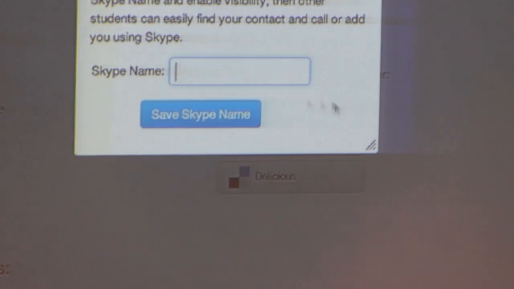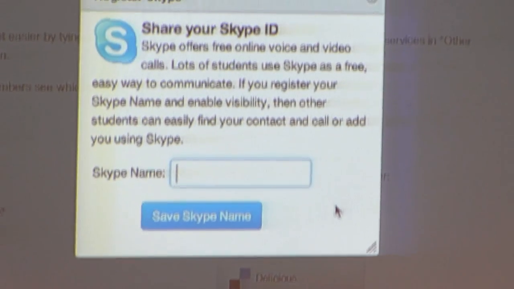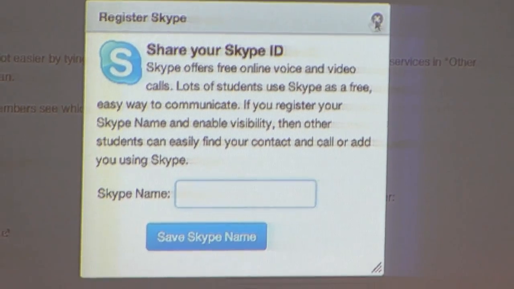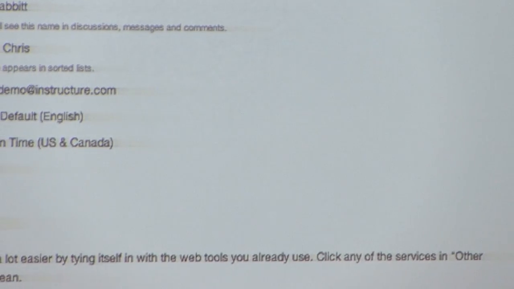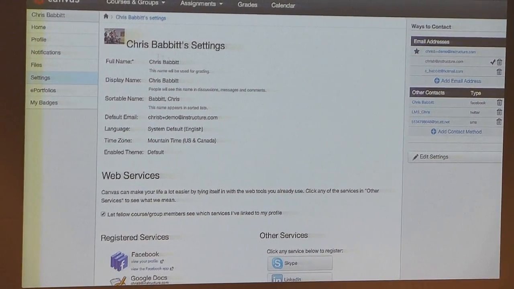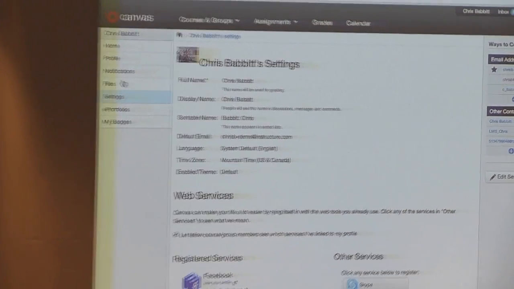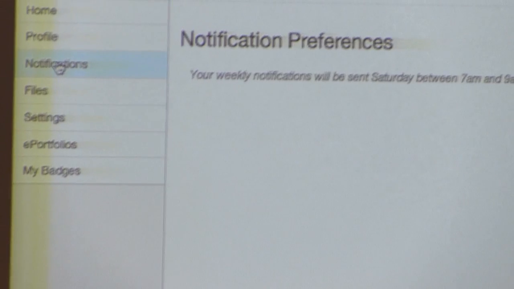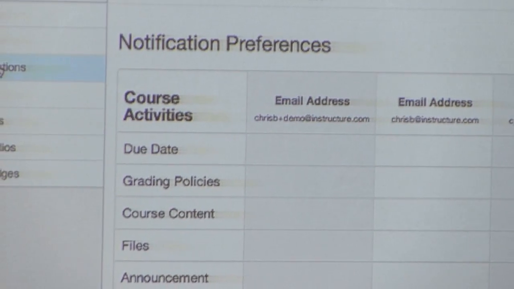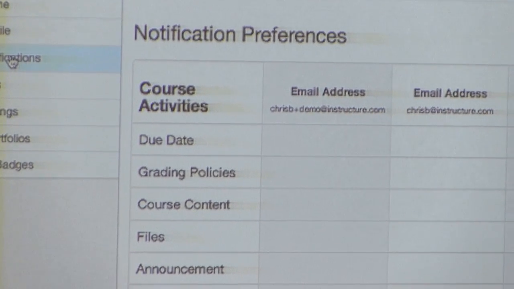If I want to be connected with LinkedIn and Skype, I just simply click on Skype, enter my Skype name, and now I've integrated Canvas with Skype. This is usually about the time someone raises their hand and says, what does it mean to have all these different integrations with Canvas? Over on the left-hand side, you'll see there's a notifications area. This is where Canvas becomes a communication broker based on user preferences.